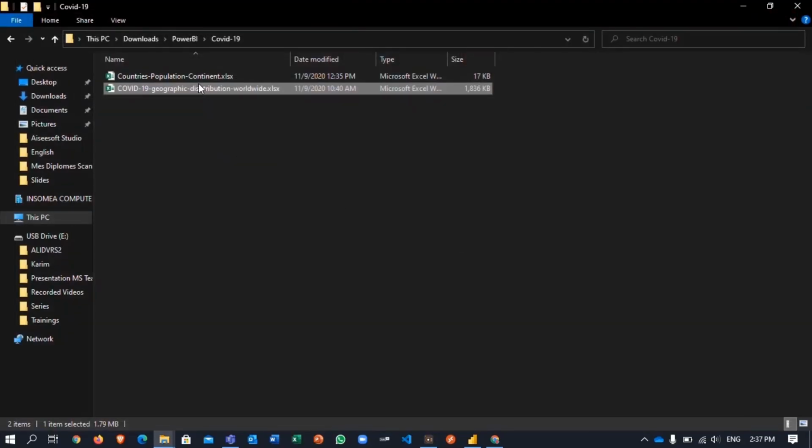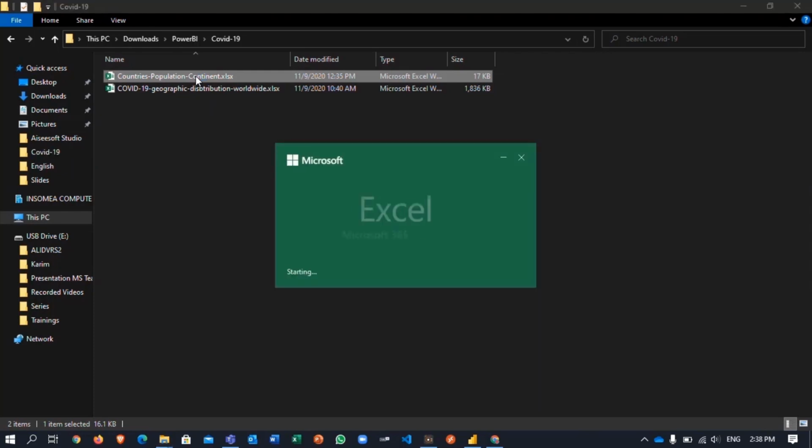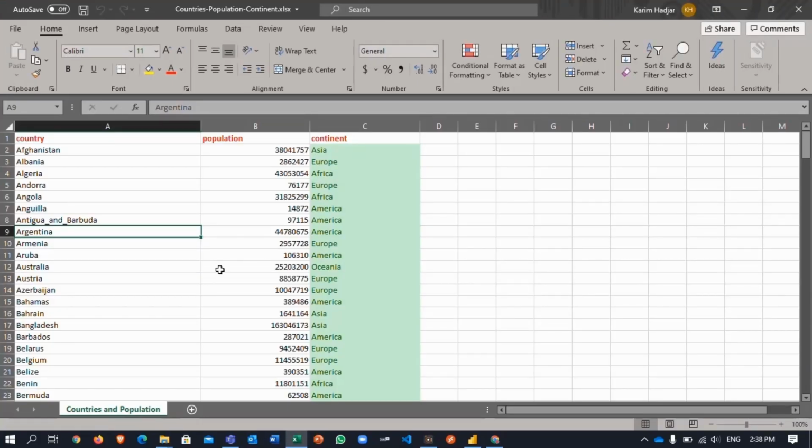The second file, which we are going to open, contains the country, the population, and the continent. So what we want to do is join these two files, and we will see how to create a state-of-the-art business intelligence report using Microsoft Power BI.